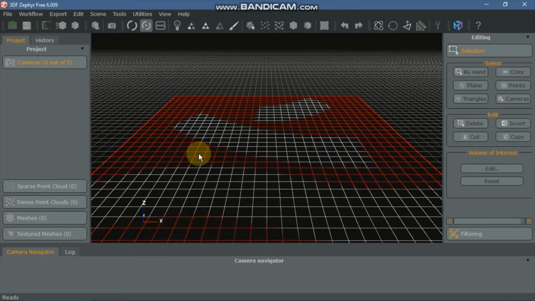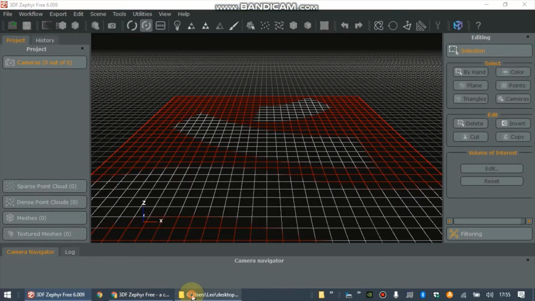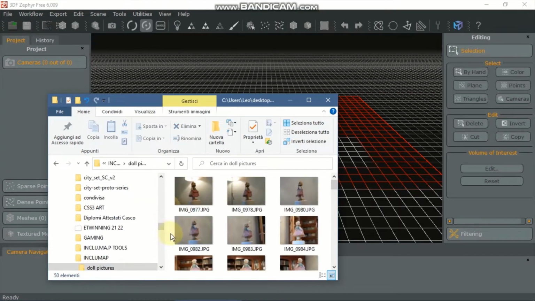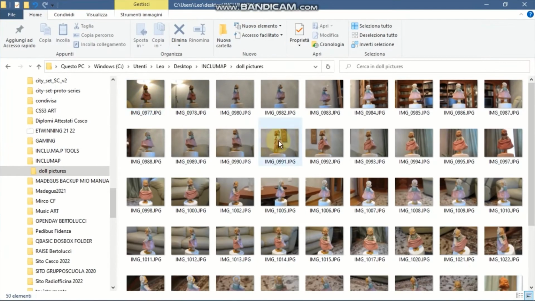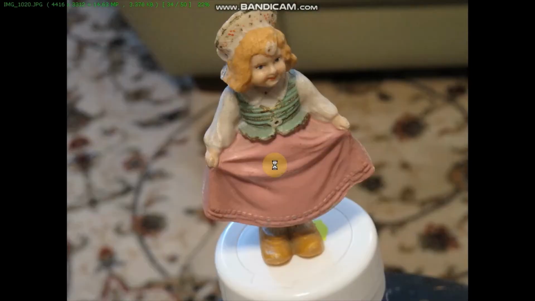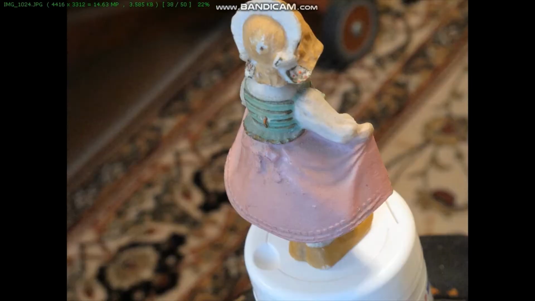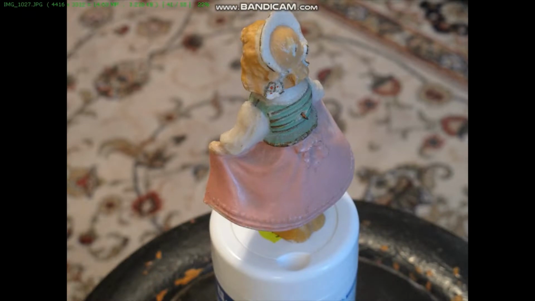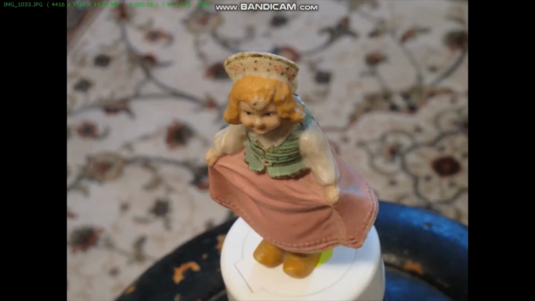Okay, in Zephyr we have to start a new project. I already took a bunch of photos of a little doll. I took 50 photos of this doll. I took many photos all around it. This is my photo set, 50 photos of this object.